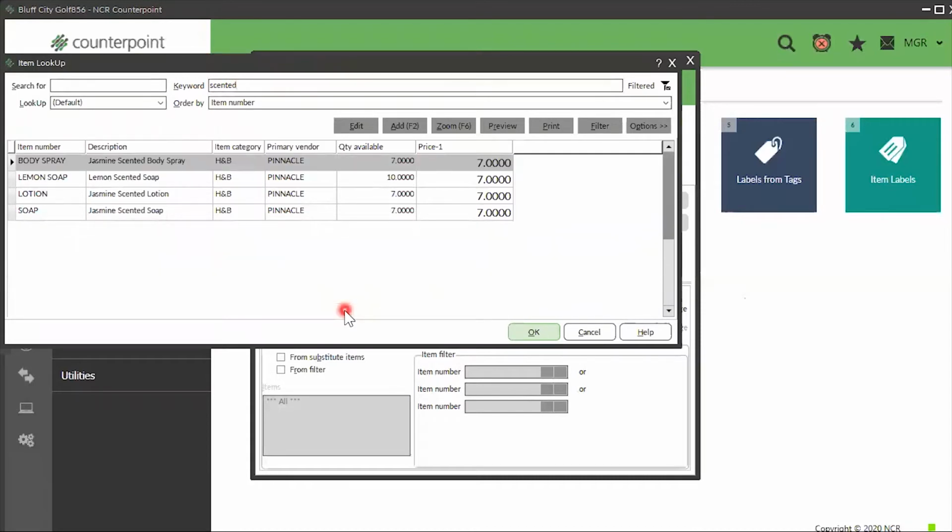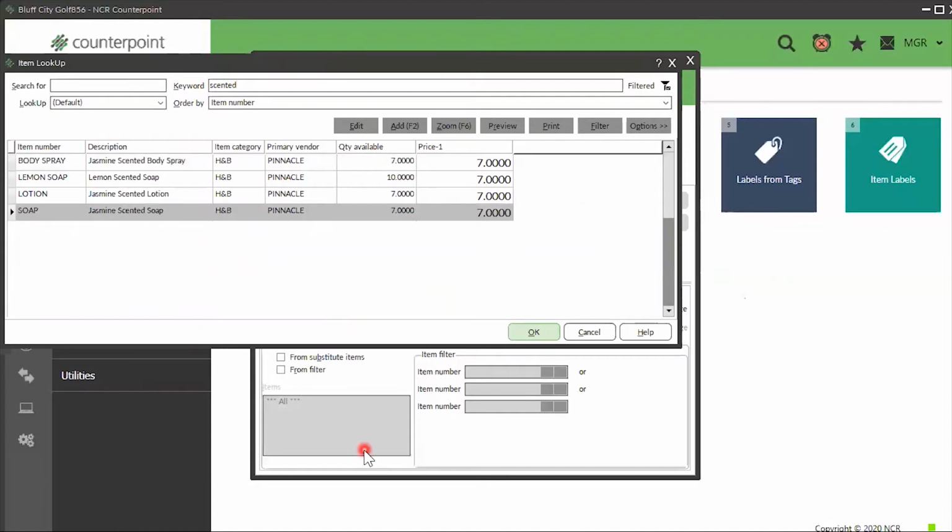Now, sometimes when I'm putting together my gift baskets, I might know ahead of time that I don't always have this jasmine scented soap in stock. So I can specify on the item record a substitute item just in case I'm out of the jasmine soap when I go to assemble the gift basket. And I'll show you what that looks like.